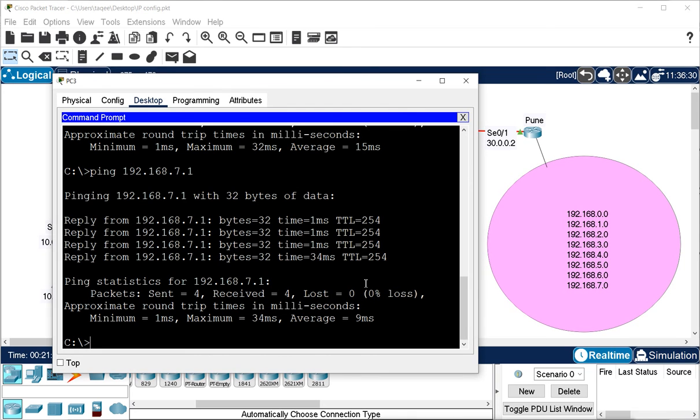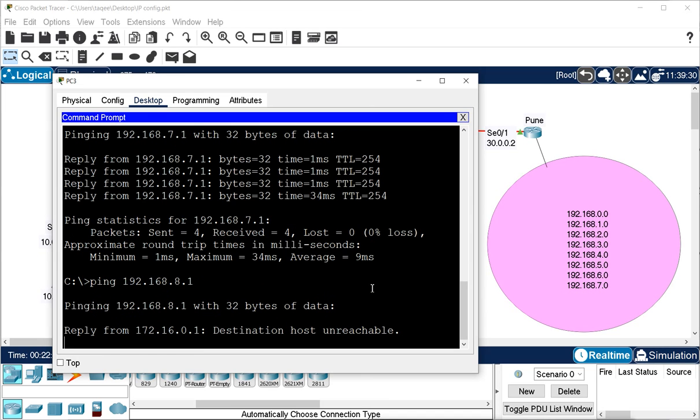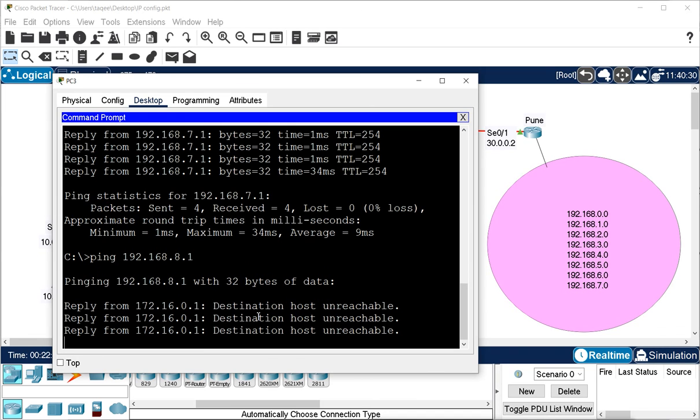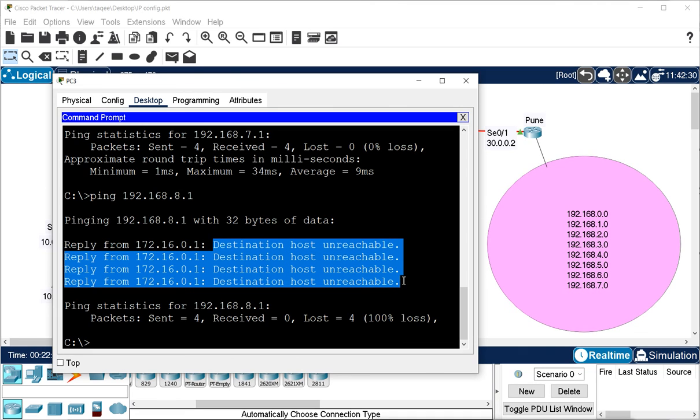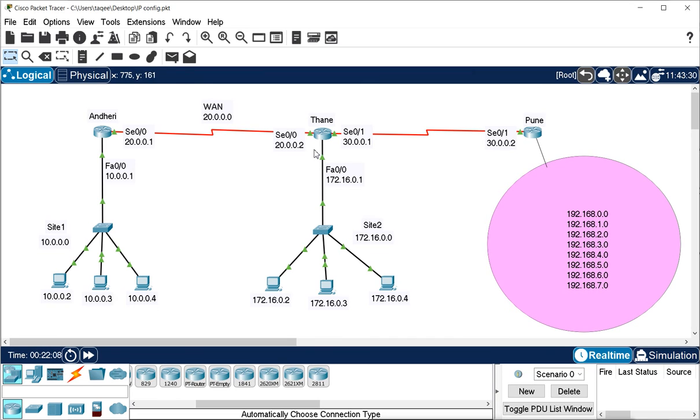Now I will try to ping 8.1. Now see what happens. Now it is not saying timeout. It is saying destination host unreachable, because it does not know that that network is on that side. It is not able to send the data.